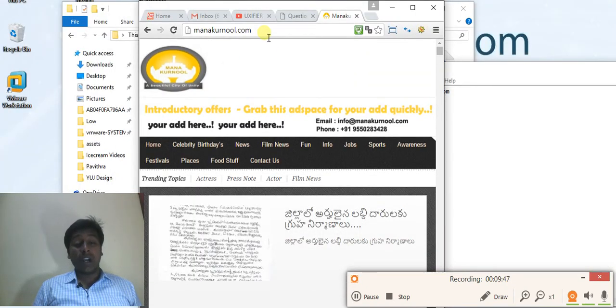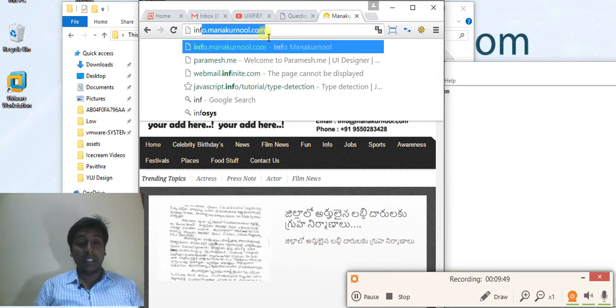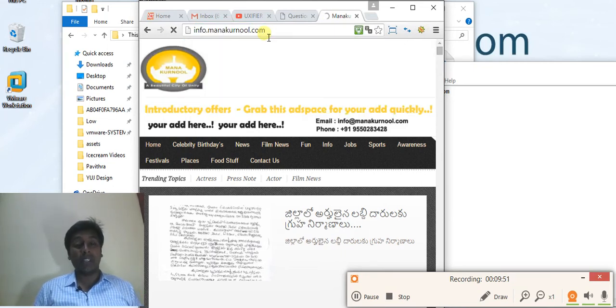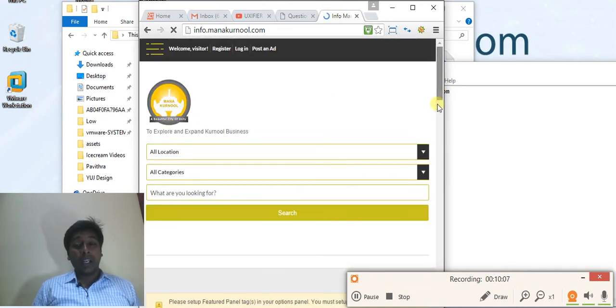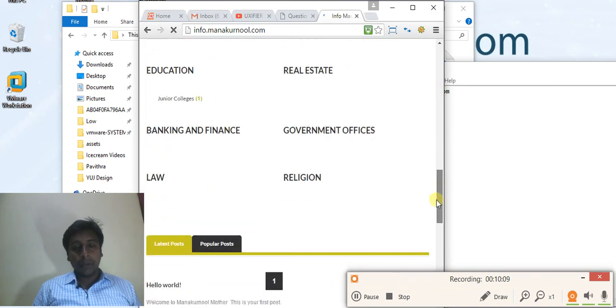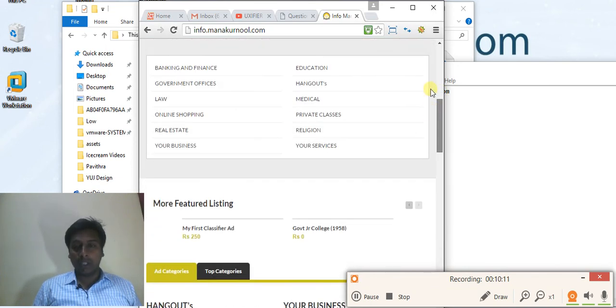Beautiful. What is multi-site? If you see here, I'm just clicking on info.manakernal.com. As you see here, you're seeing a completely different template. It's still not yet opened. It's opening. Come on, dude. You are 4 Mbps speed. Yeah. So this is a beautiful template, of course, which I bought.